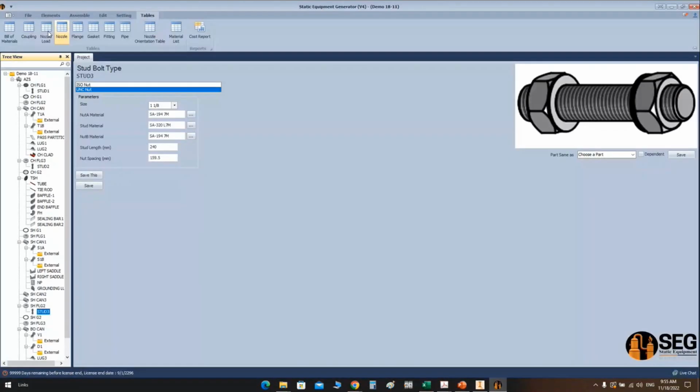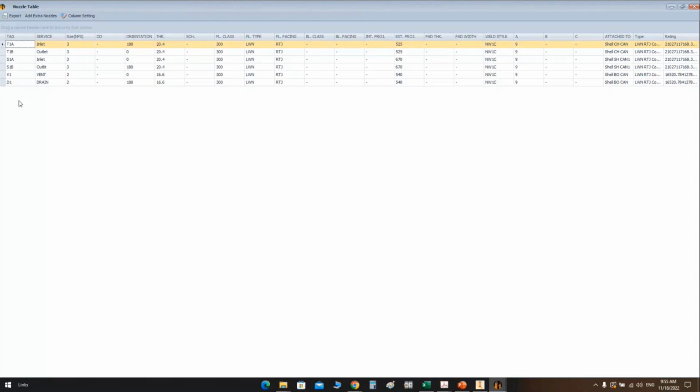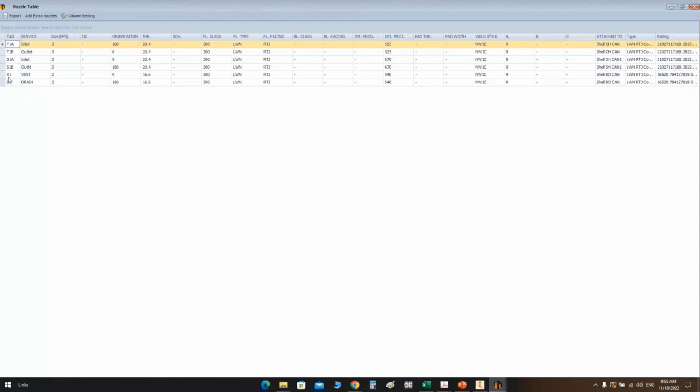So now let's discuss some other tables like the nozzle table. Here we have the nozzle table, which includes the nozzle tag, which is T1A, T1B, and the service of each nozzle as we defined, the size of each nozzle, the orientation, thickness, flange class, flange type, flange facing, if we have a blind, the blind facing, rating, and internal projection, external projection, weld style, and the fillet weld dimensions A, B, C.